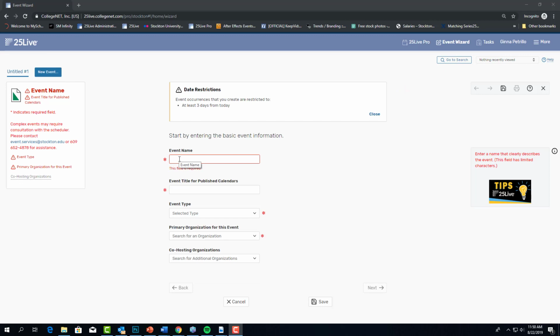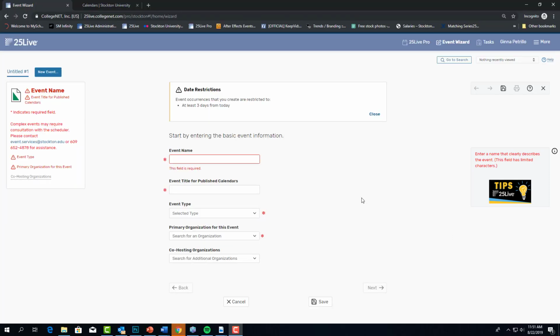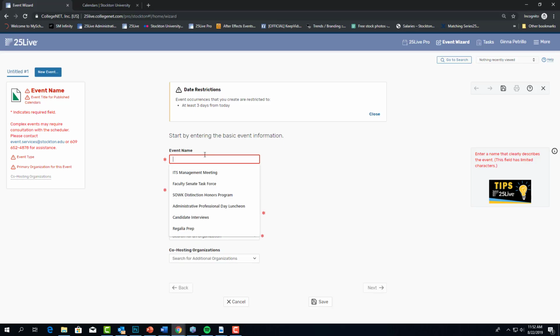Once inside the wizard, you will begin filling out all the details about your event. The more details you can provide, the quicker and more seamless the process will be. Once the Event Wizard request is submitted, only your scheduler from Event Services can edit the reservation. Please take note that throughout the wizard, there are tips on the right-hand side which pertain to the specific field that you are in. Also, on the left-hand side, it will show you a summary of the event details as you fill it out. You may now begin with your event name.